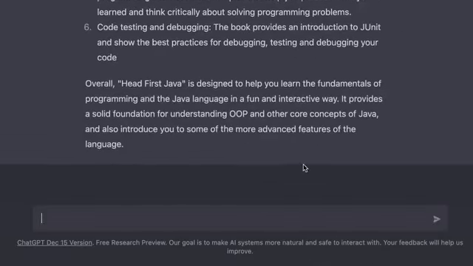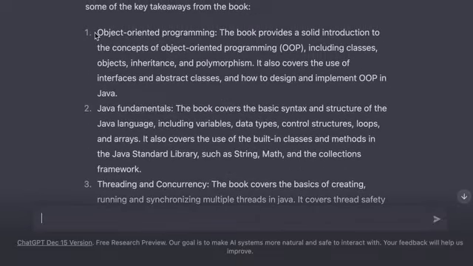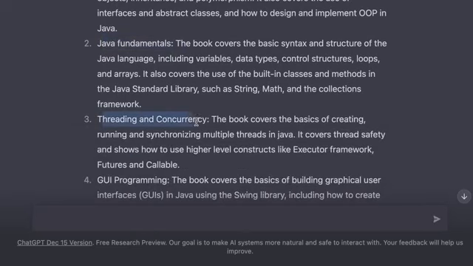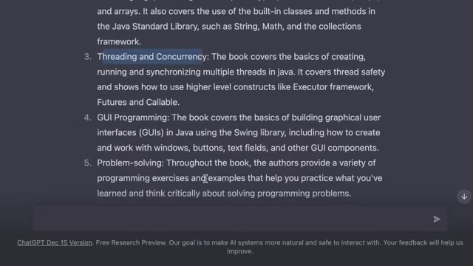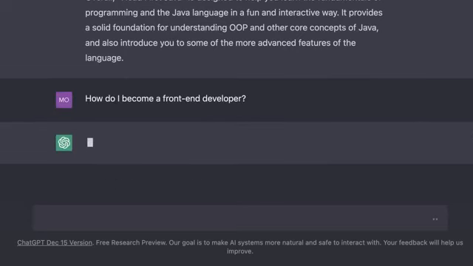All right, another comprehensive answer. You can see that this book teaches you about object-oriented programming, Java fundamentals, threading and concurrency, GUI programming, and so on. Now we can also ask more general questions, like how do I become a front-end developer?